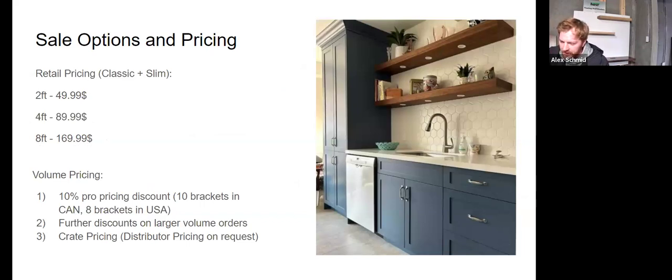Sale options and pricing. The easiest method is directly from our website. It's free shipping over $100. Retail for the 2-foot is $49.99, both sizes. Retail for the 4-foot is $89.99, again for the slim and the classic, both types. The 8-foot is the same as well: it's $169.99 for an 8-foot of either the classic or the slim.